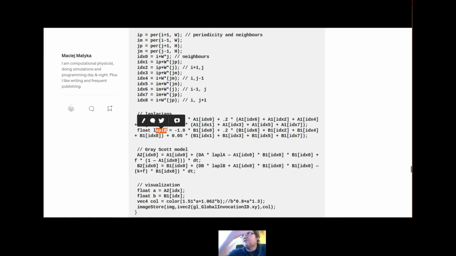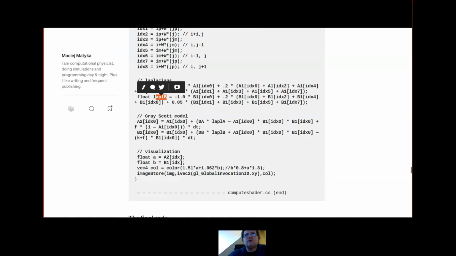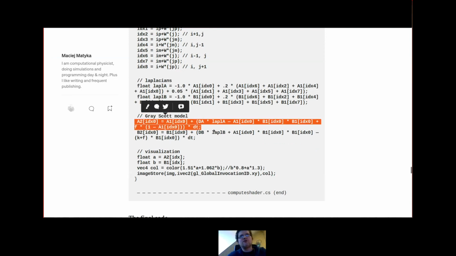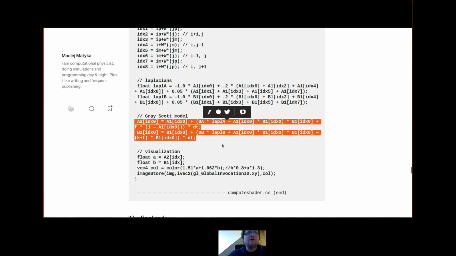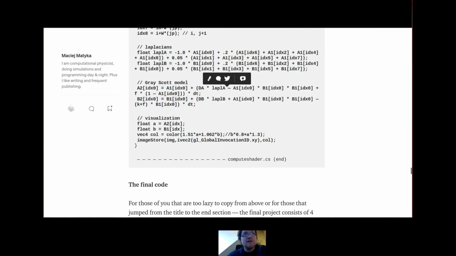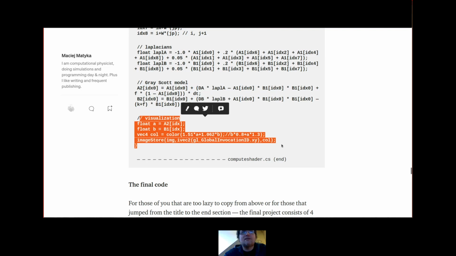As you see, this is normal C code. There is nothing about shaders and GPU. It's very similar to what we do with CUDA, of course, but anyway, this happens in a shader. Now the Gray-Scott model is here, so we use just those two equations that I showed at the beginning, and the visualization is here, which is just that simple.